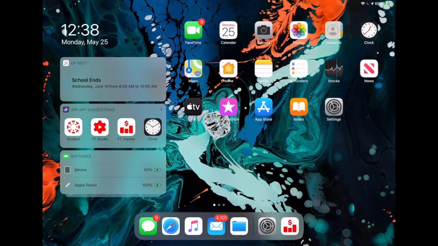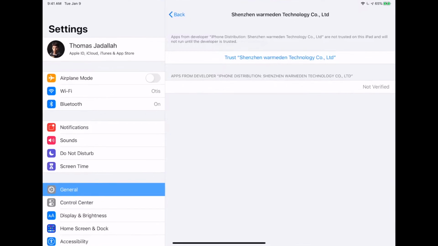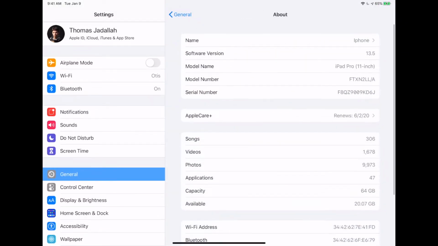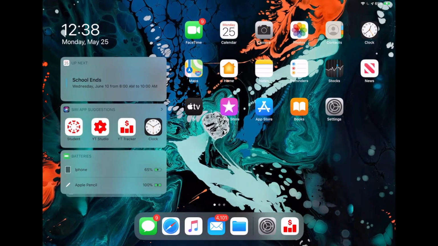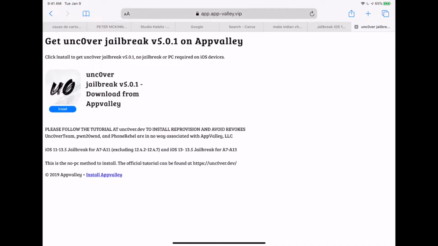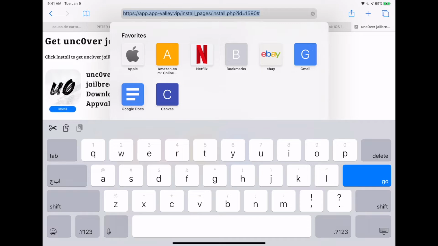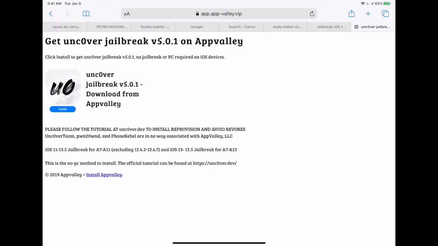Alright guys, so the process of installing the Unc0ver jailbreak without a computer is pretty easy. For this tutorial I'm going to be using my iPad Pro, and it is running iOS 13.5. So what you're going to do is go to this website. It's an App Valley website, app.app-valley.vip/install pages, and it's basically this Unc0ver jailbreak version 5.0.1 download. The link is in the description below.